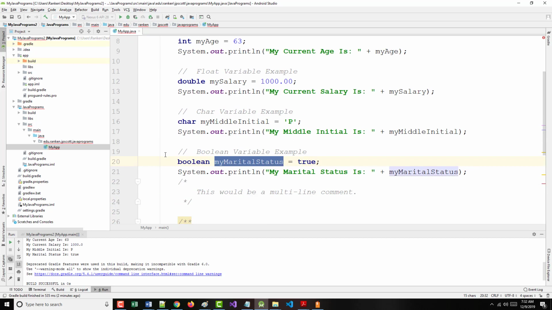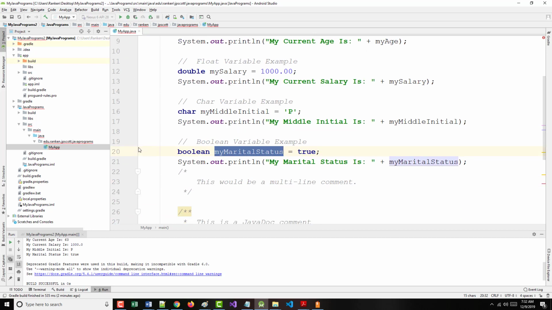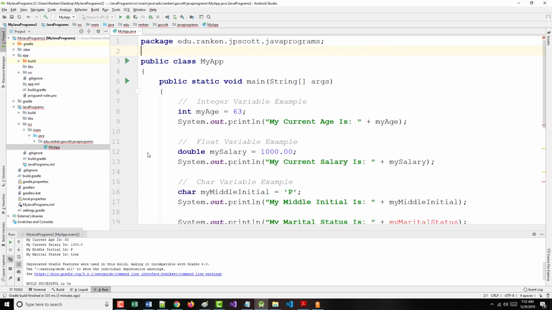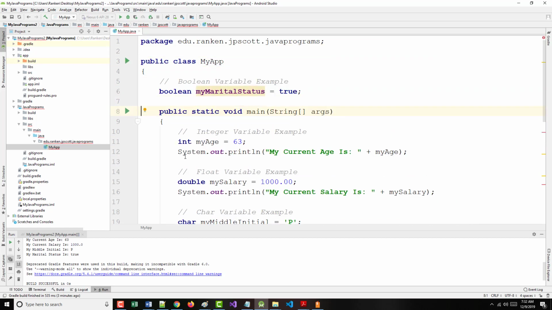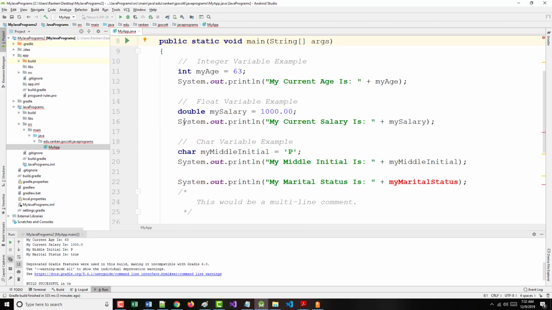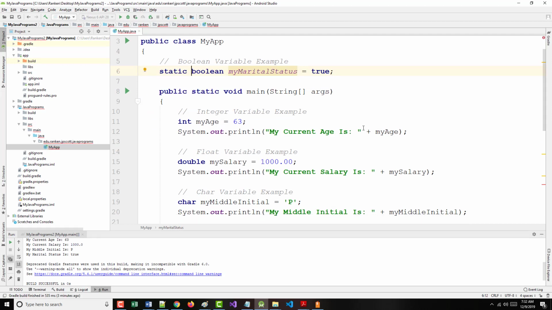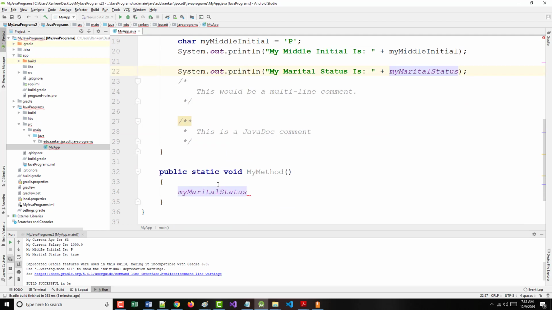If I want to be able to use it in both those routines, I can take it and instead of defining it in main, I can define it above main. So now notice, well, that's interesting. Let's see, my marital status. Oh, I've got to say static before this. I'm sorry. So now, notice I can use it in here and in here. All right, it's giving me an error because if I want to say equal true, that would work just fine.